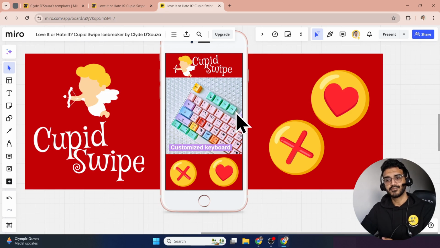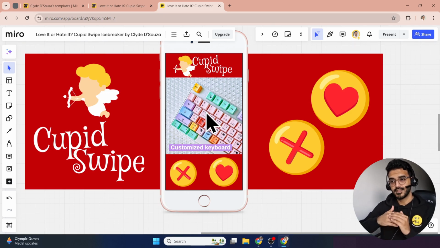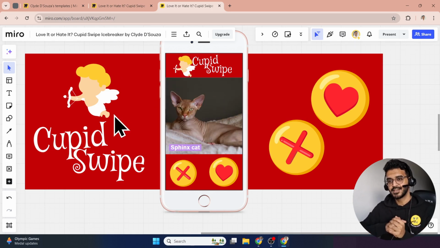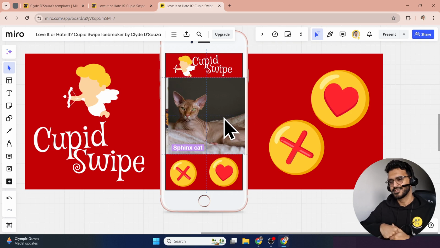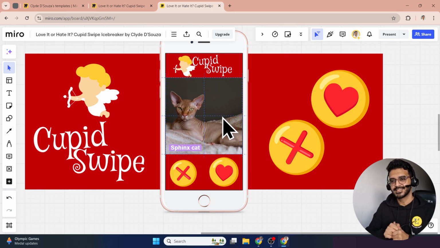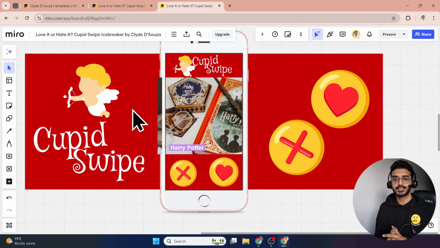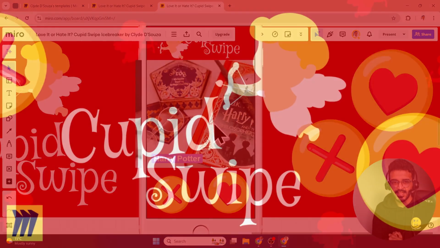And there's heaps of them, and of course towards the end you have some more controversial images, so you might want to give it a try. You might want to swipe and see what are the other scenarios that exist in this template. So anyway, this was Love It or Hate It Cupid Swipe Icebreaker.